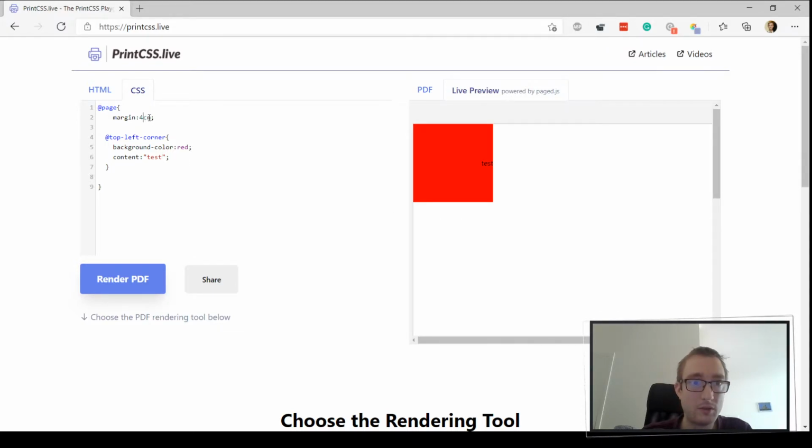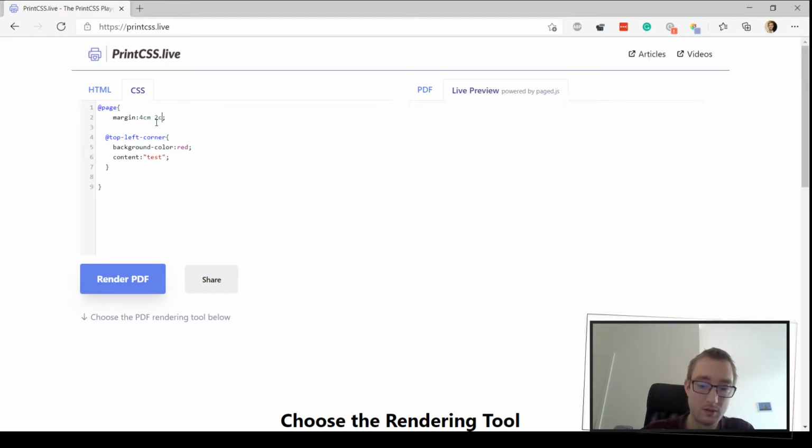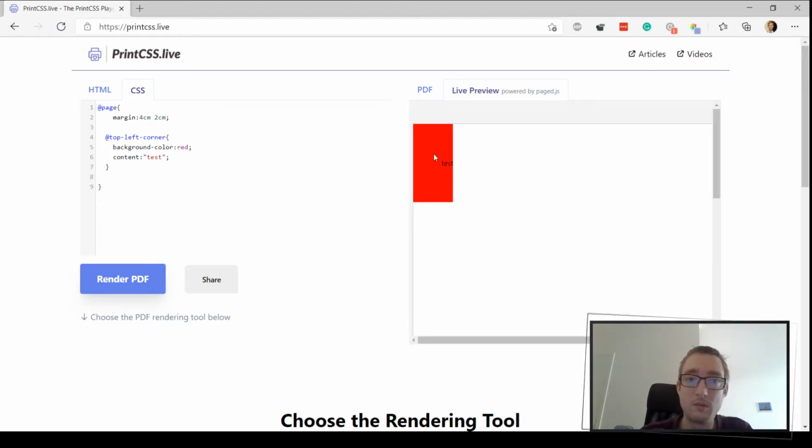If I would change the margin to, say, 4 centimeter, 2 centimeter, then the box has a height of 4 centimeter because we have the top margin of 4 centimeter, and the left margin would be 2 centimeter. Let's go back and put it to 4 again and see what other boxes we have.